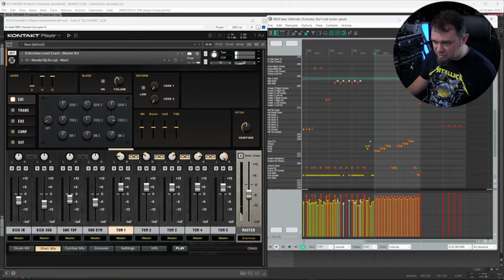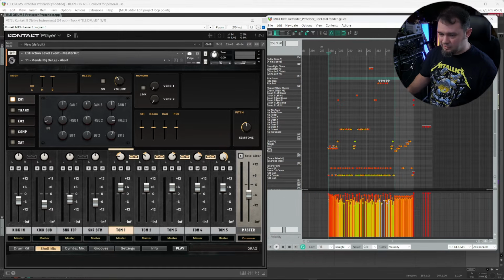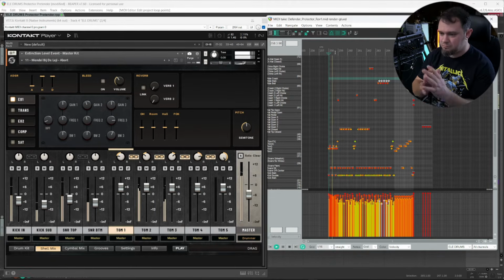I like that much, much, much more. Even these small changes already gave me a completely different picture of how the drum kit itself sounds.